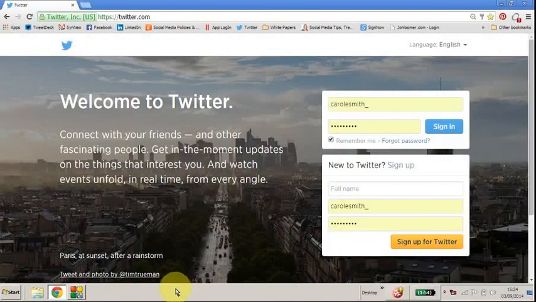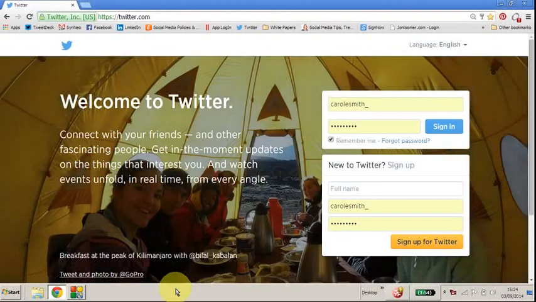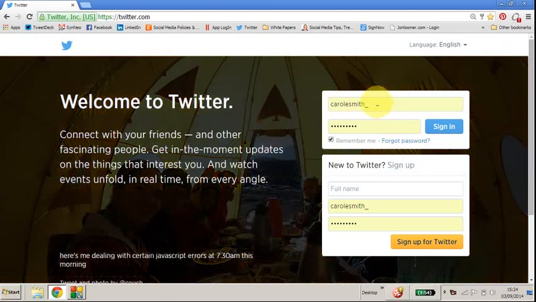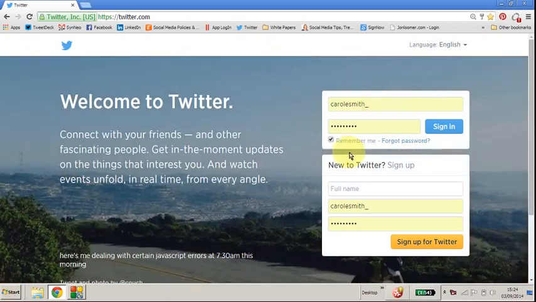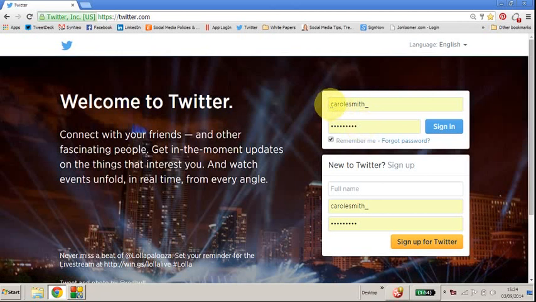Okay, so we're going to go into Twitter, and that is twitter.com, and this is the screen that's going to come up in front of you. For signing in, you need to put up here your Twitter username. That's not your regular name, that is the username that you're using on Twitter, and by the way, without the @ symbol at the beginning. And then you're going to put in your password and sign in.